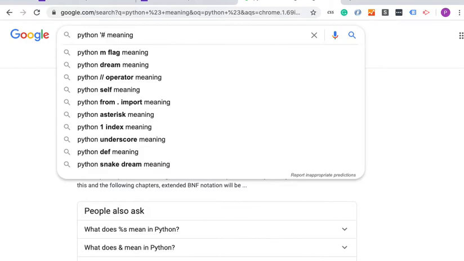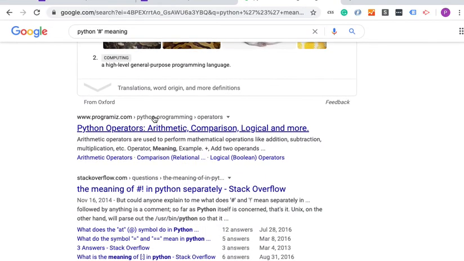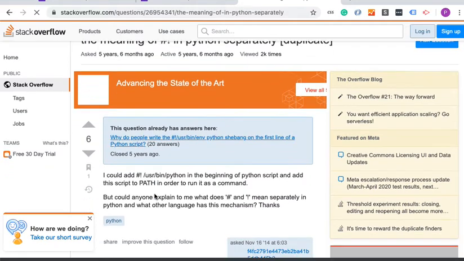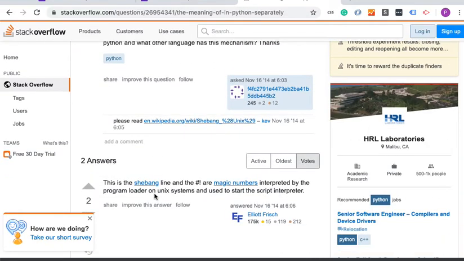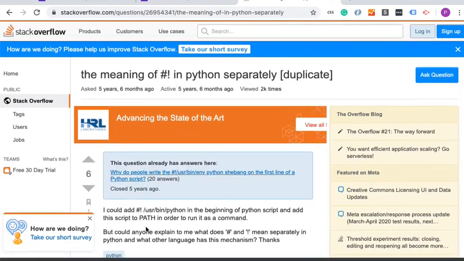What if I put this in quotes? Because it's not one of the things you search. Oh, that's not going to help. Oh, wait, hold on. The meaning of, oh, that's interesting. I'm just starting here. Hashtag bang, bang, bang. Oh, yeah, here, look. Hashtag followed by anything is a comment. So far as Python itself is concerned, that's all it is. This answer here is a little bit off on the side, but that was the point, the hashtag.